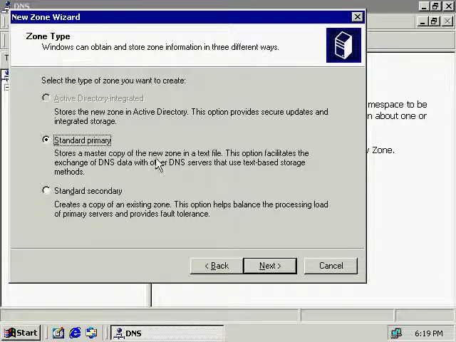And the description offered here is actually pretty good. It stores a master copy of the new zone in a text file. And this is good here because you need to understand how a standard primary works. This is the traditional way that DNS runs. And if you've heard of Unix BIND before, Unix is just a competitive operating system that works with Microsoft. It's an older version, but a lot of companies still run Unix. And specifically BIND is a piece of software that runs DNS on Unix systems.